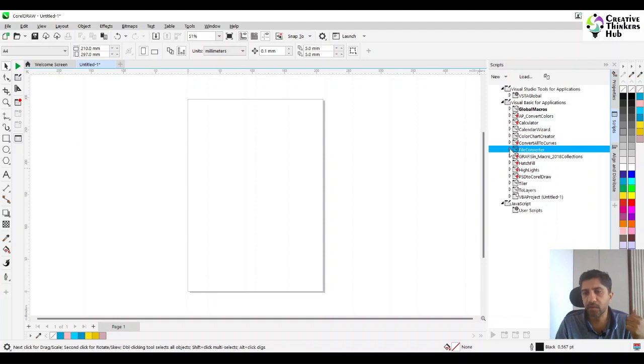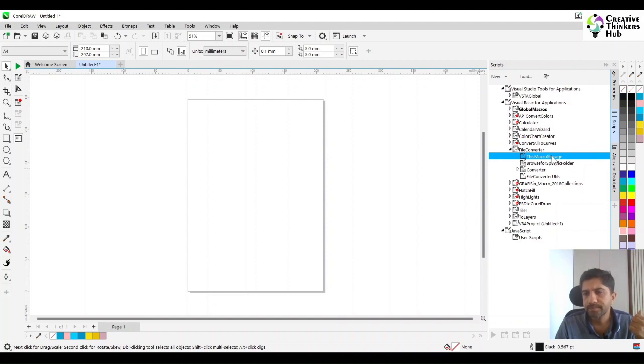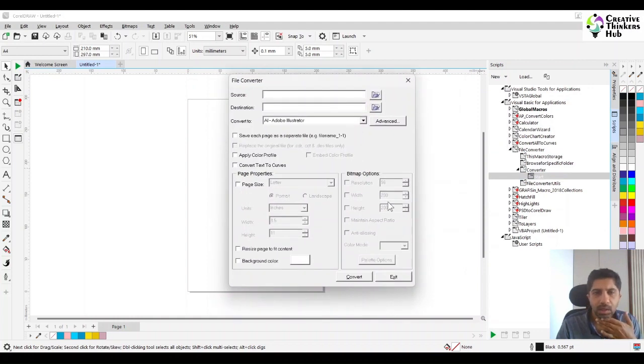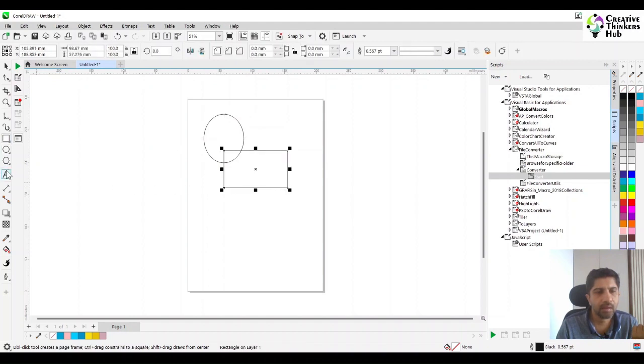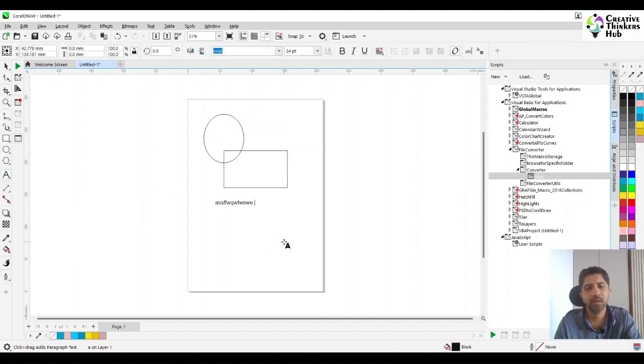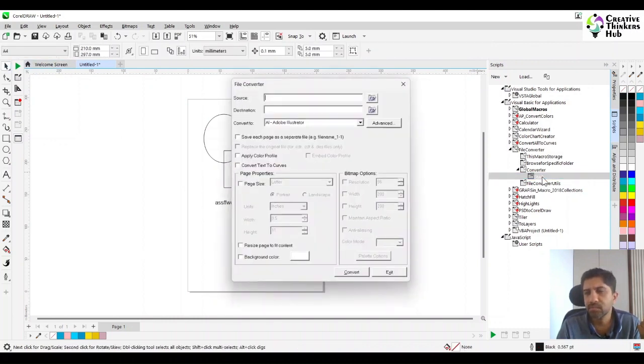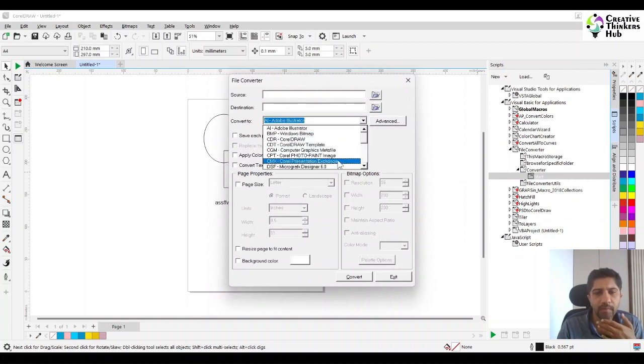Next is file converter. Now this again is, I think, a default. You come into converter and say start. So you need to convert. Let's say I made this particular file, and I want to convert it to something else. Let's say Adobe Illustrator. So it will allow me to use so many different things. The list is endless, AutoCAD and everything.